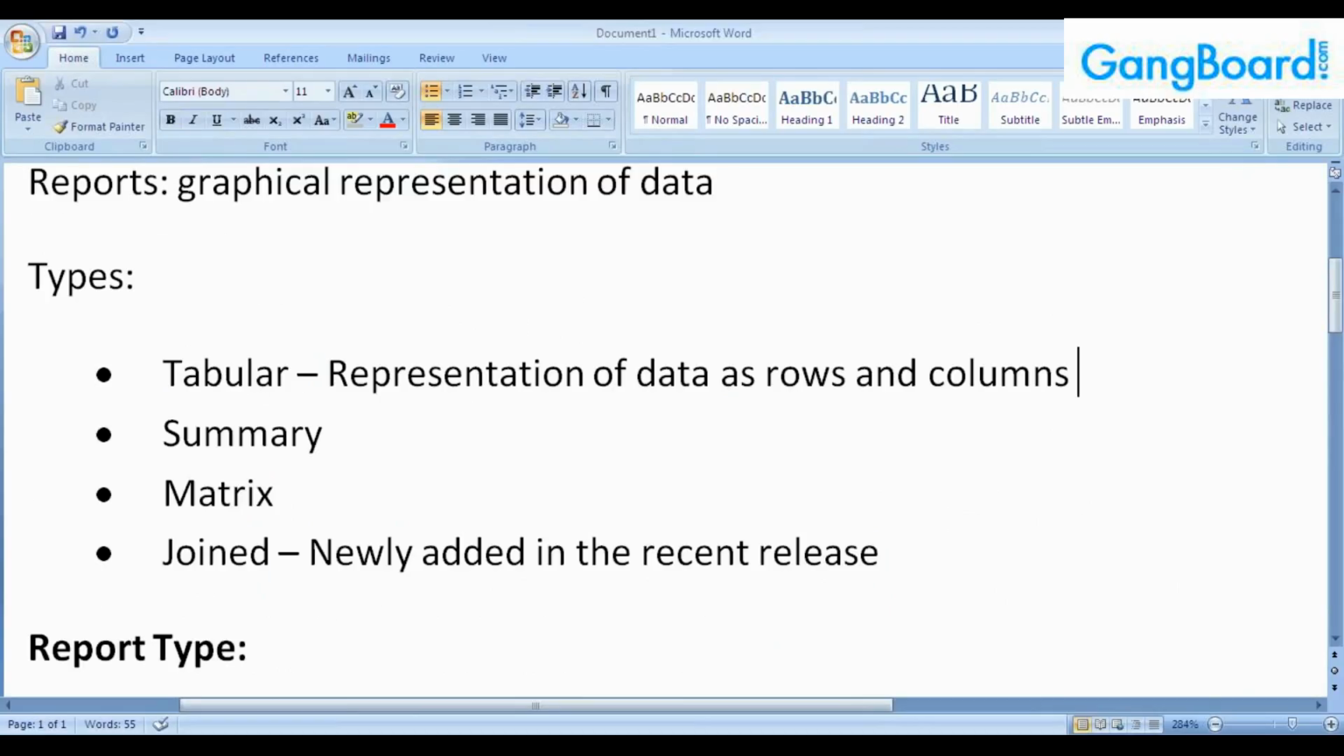You would have seen your Excel, right? In which you will have the data depicted or represented as rows and columns. In the same way, your tabular report in Salesforce will depict your data as rows and columns. That's all. That would be your tabular report.